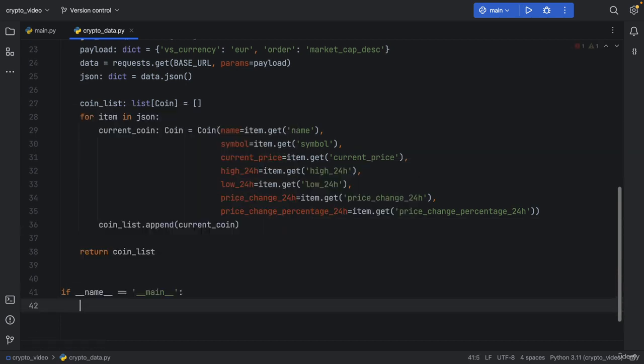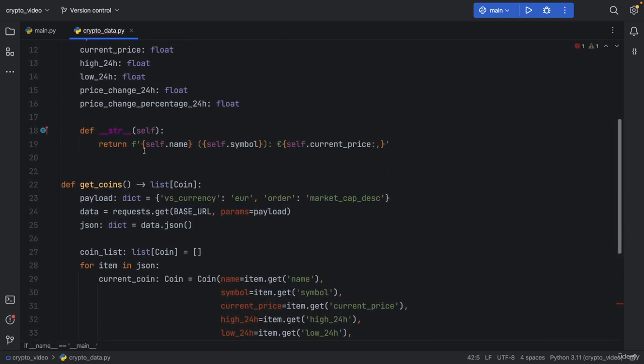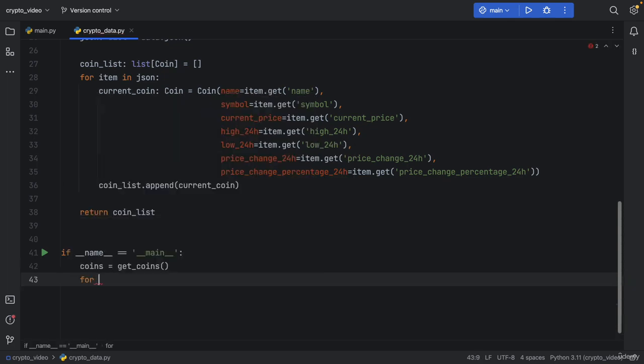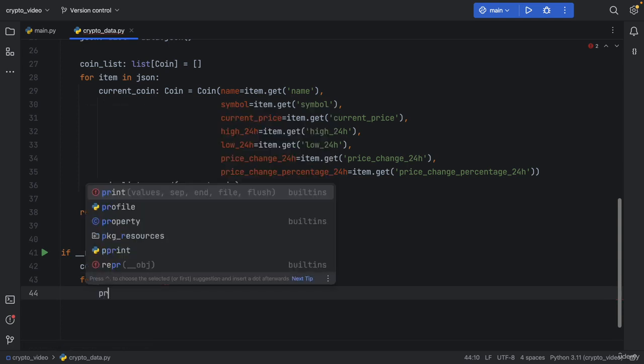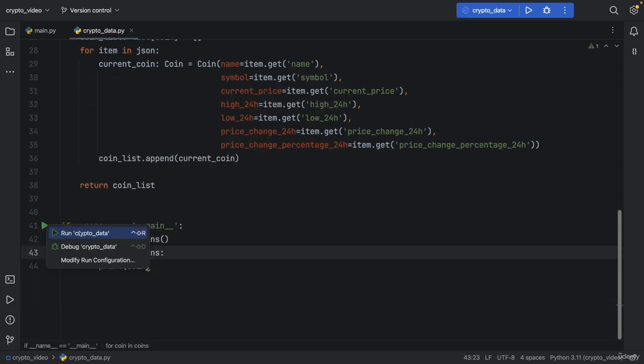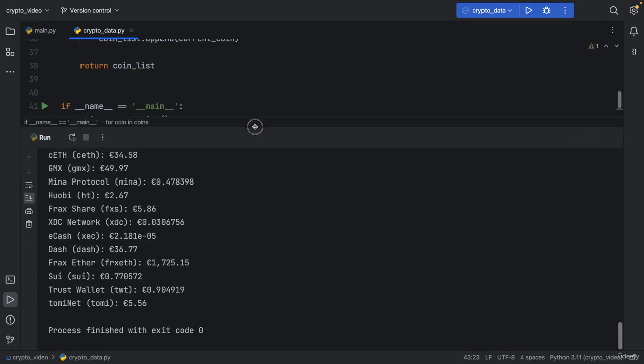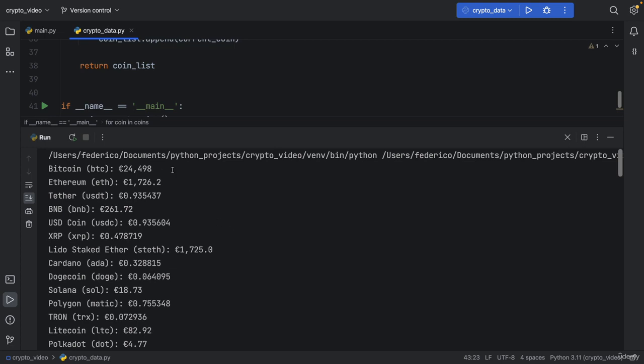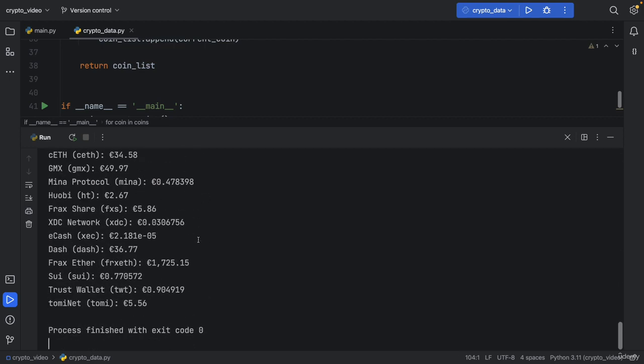Then we can create our if name is equal to main check, and we can do a test with our getCoins function. So here we can say that coins are equal to getCoins, and then we can create a for loop. So for coin in coins, print coin. And just like that, we can test it by tapping on run. And if we open up our terminal or our console, you'll see that we have all the cryptocurrencies with market cap descending, starting with Bitcoin, Ethereum, Tether, BNB, USD coin, and so on. It shows us the name, the currency symbol, and the current price in euros. And there are a lot of them.